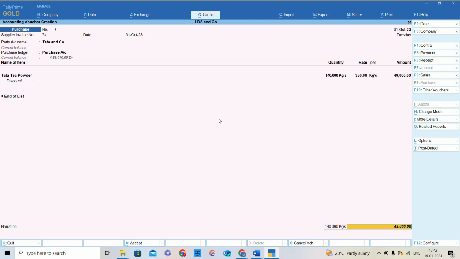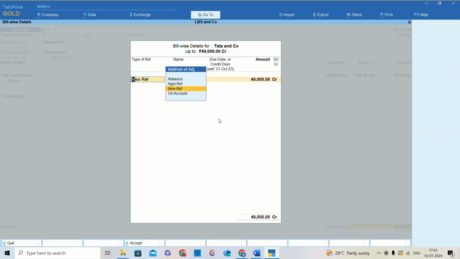Look at the display now. If I press Enter after the total, you can see the new screen, billwise details, with columns for type of reference, name, due date or credit days, amount, and the debit or credit sign. I already explained the 4 references: advance, new, against, and on account. Now we can take the respective reference here.